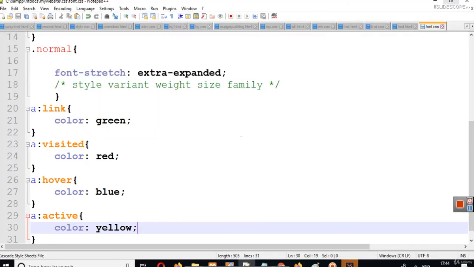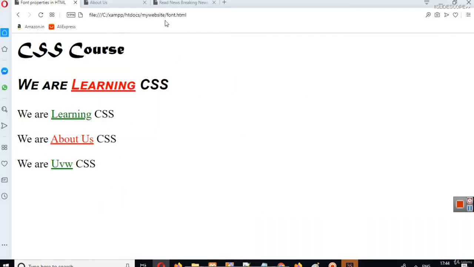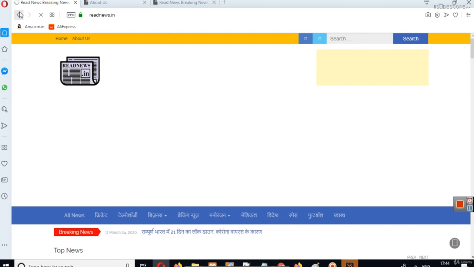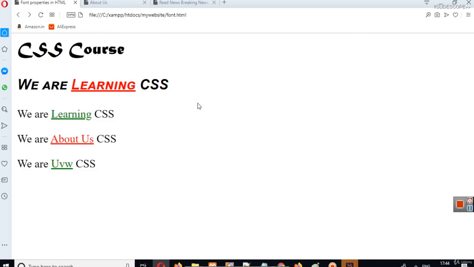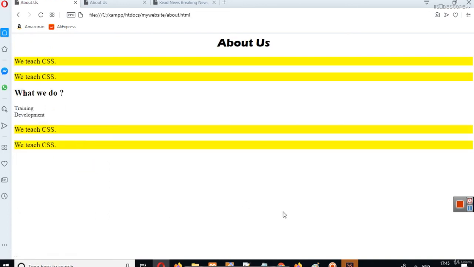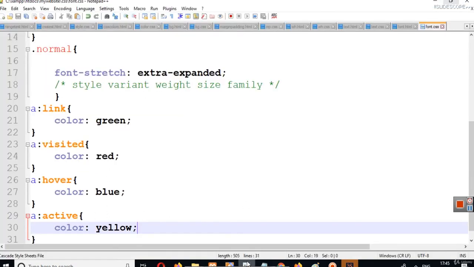So let's say when I have put my mouse over this link, it is blue, and when I click it, you will see a small yellow there. So this is the work of a:active. Same here also, when I click it, you will see a small yellow color appearing, and this is the work of a:active.